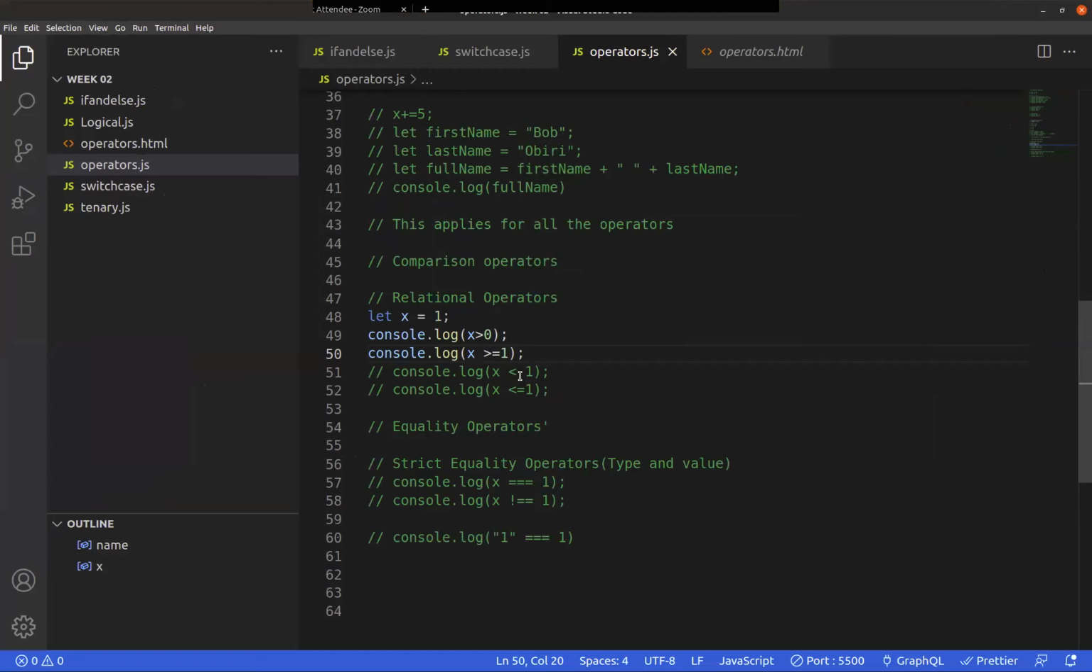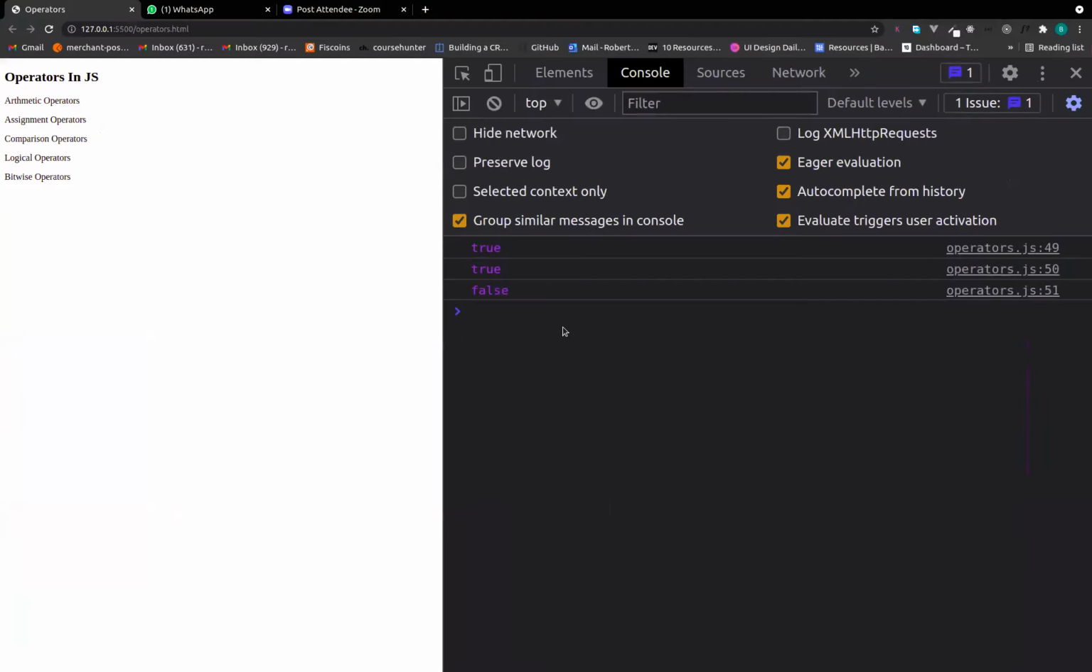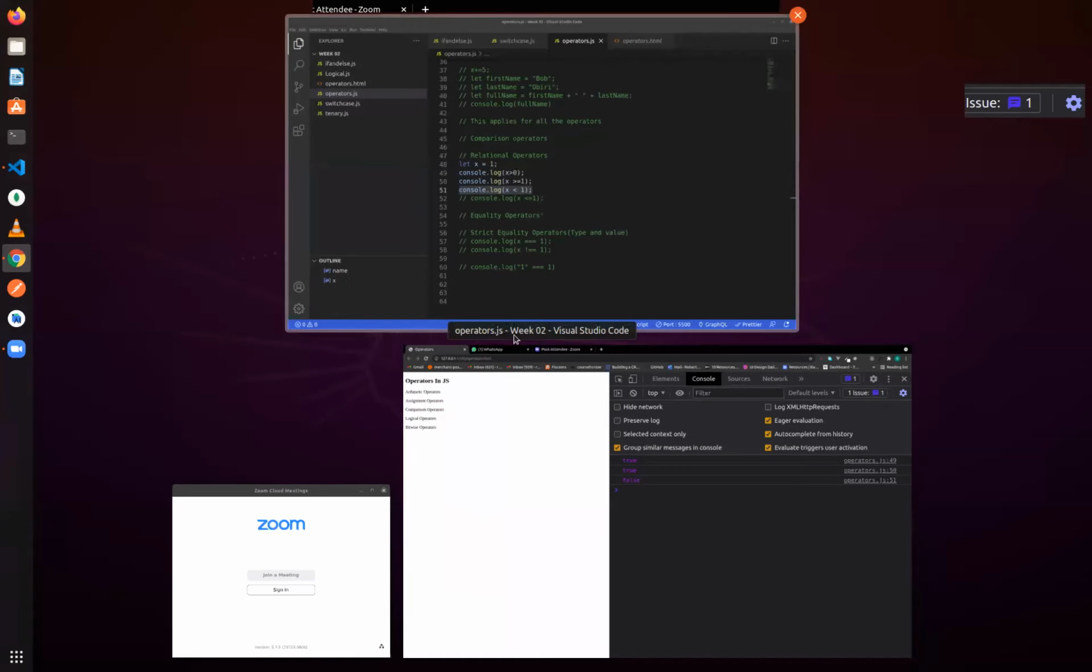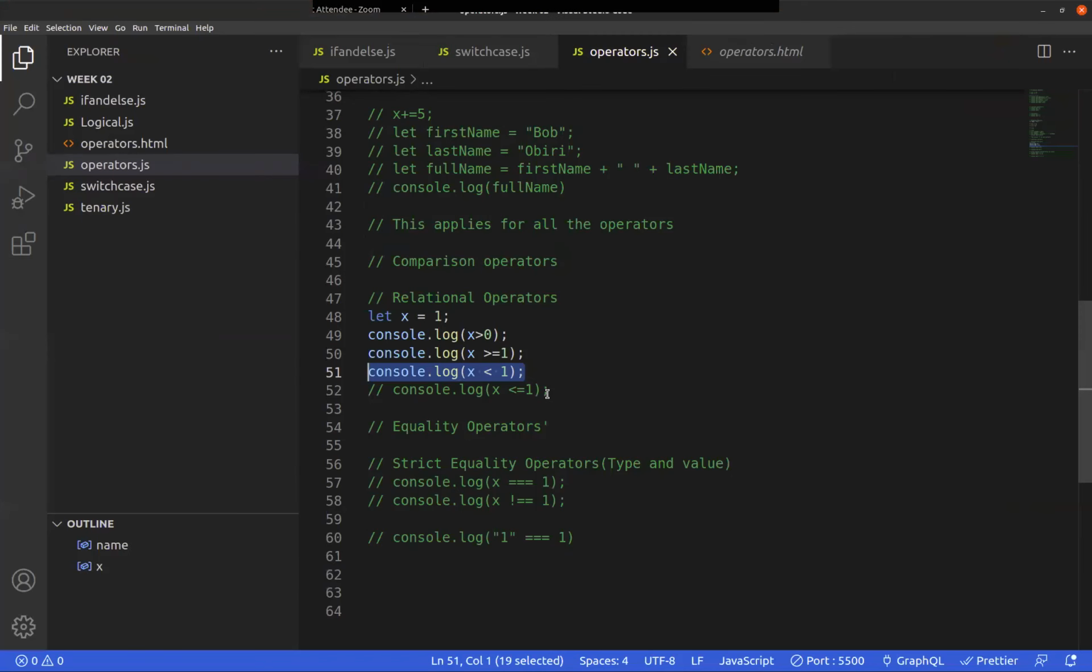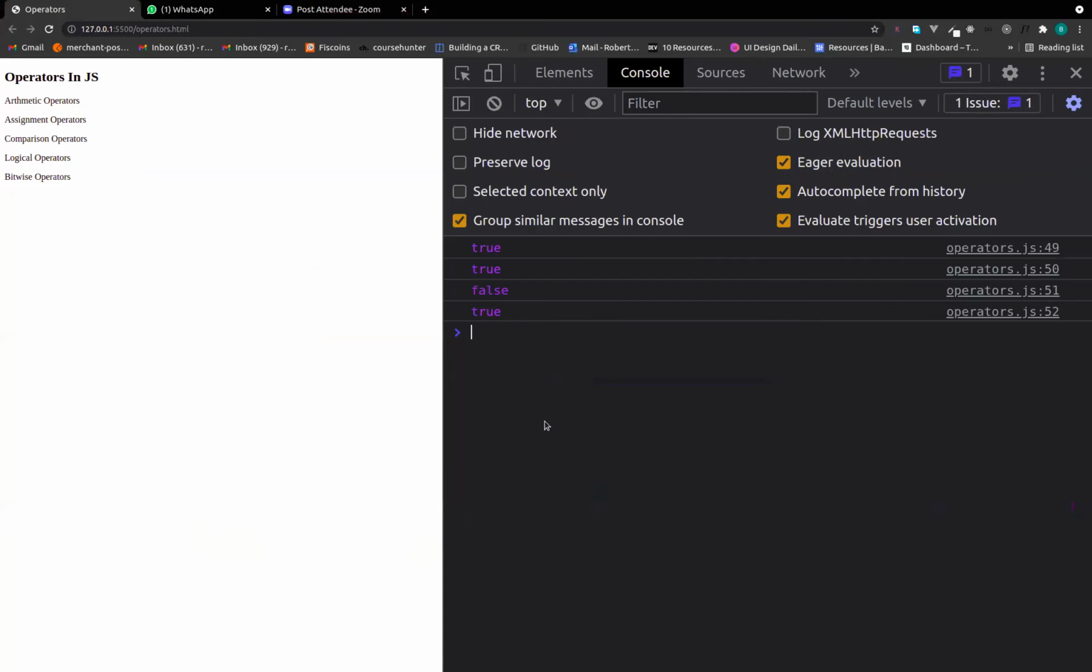Then the next one is X is less than 1. So this one should generate false. The answer should be false. All right. Then the next one, X is less than or equal to 1. So for this one, the answer is true. Okay.